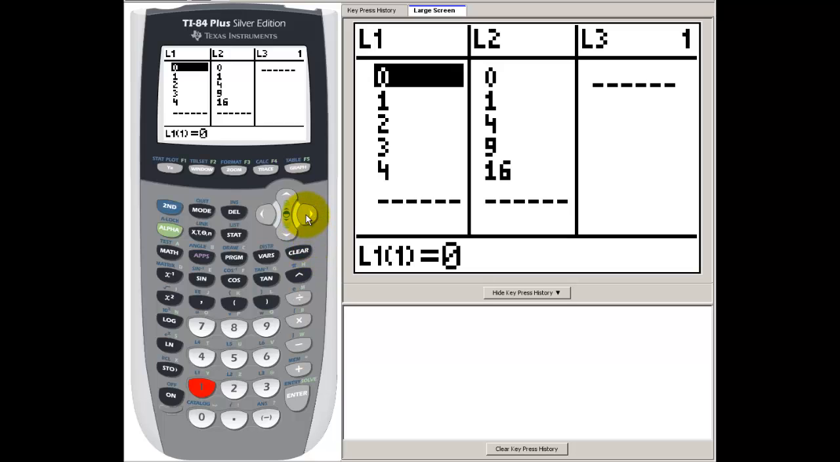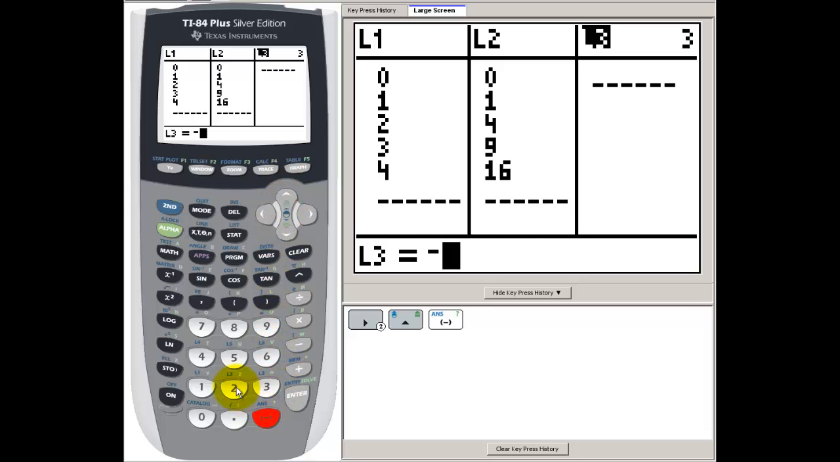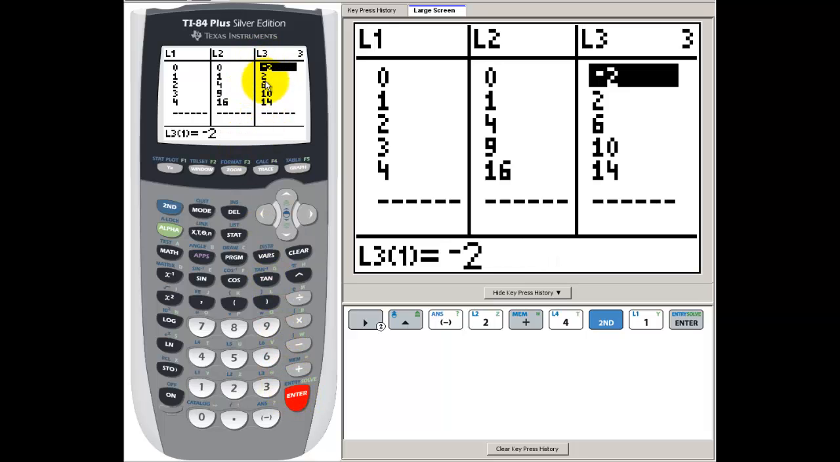Alright, so here's my L1 and my L2. This is the data that I started with. I'm going to highlight my L3 using the spreadsheet feature. I'm going to type in the equation of the line that we got from the least squares regression, -2 plus 4x. But in place of x, I'm going to place my L1 because that's where my x data is. When I hit enter here, it will populate my L3 column with my predicted values. These are the y hats.